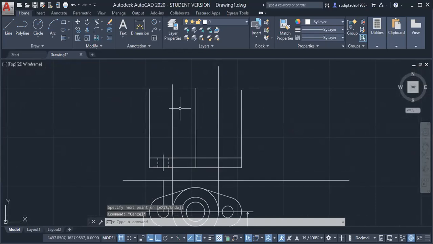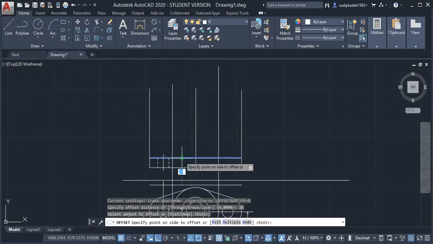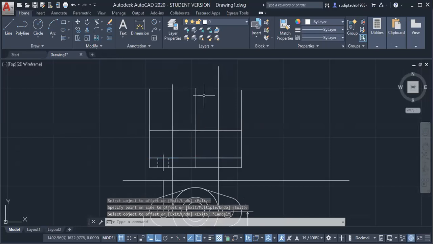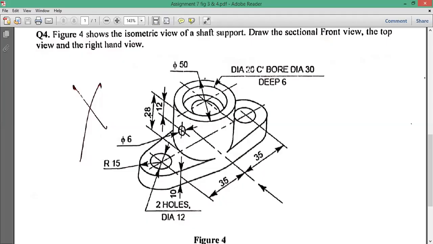So you have to use the offset command, O, enter. Distance is 28, enter. Select this one and this. Just see, this is the 28. Hello, am I audible? Yes, sir. Okay, so this is the 28 distance. We have already drawn this line, so above it 20. That's why I have taken the offset of 28 distance.